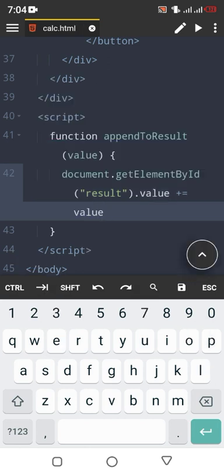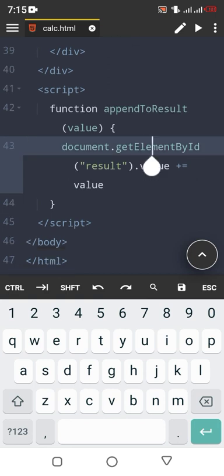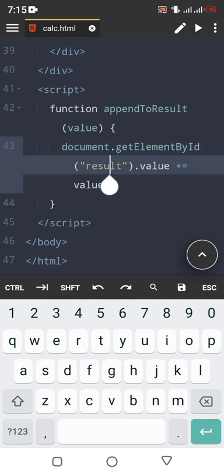So what is going on right here? You fetch the value that is inside the result, and then you append or add it to the value that you type in. So right here we're saying document.getElementById result, which is our input field, dot value, which is the initial value that is inside.